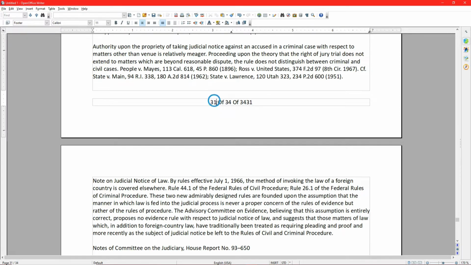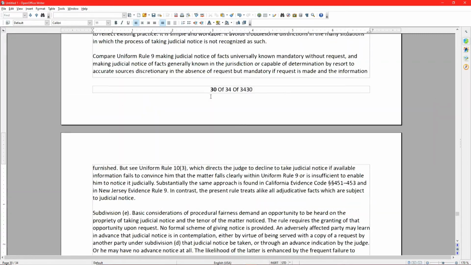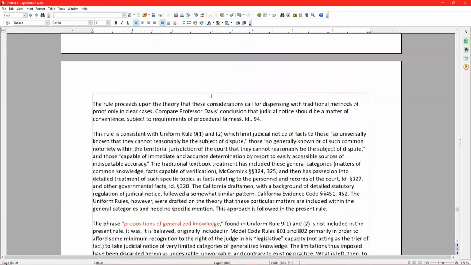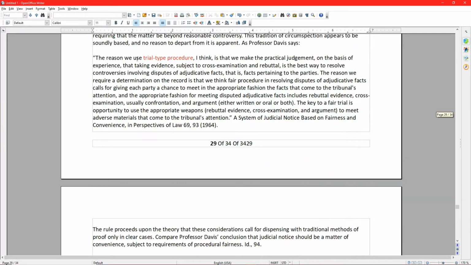So to insert a page number, you've got to put in a footer and then page number and page count in the Fields under Insert.